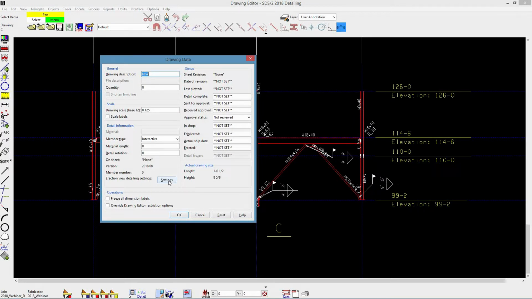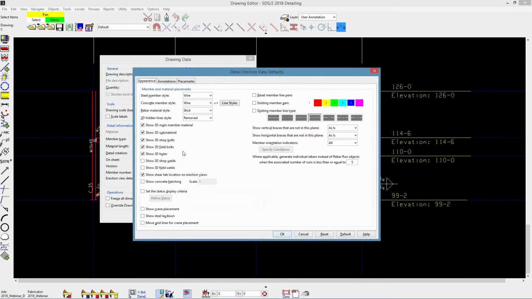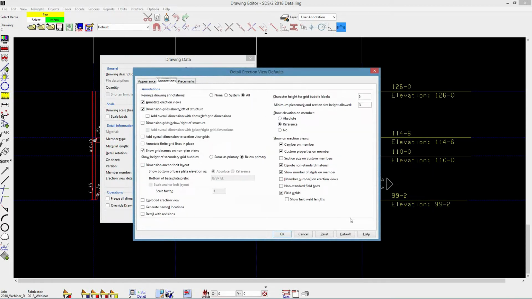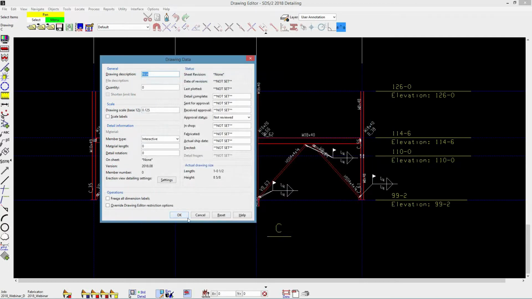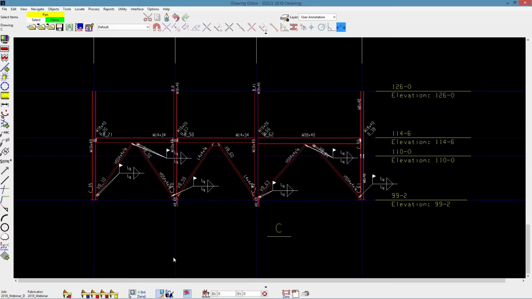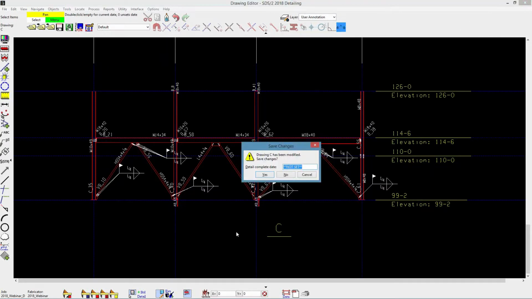So if the next time that I detail this erection view, I want the field weld lengths to be included, I can turn that on right now while I'm inside of this particular erection view. So if I click on the show field welds, this is instead of going to the settings when I select the view and detail it, this will be stored with this view now. So show field weld lengths. So if I say okay and okay, that is now saved with my erection view C.